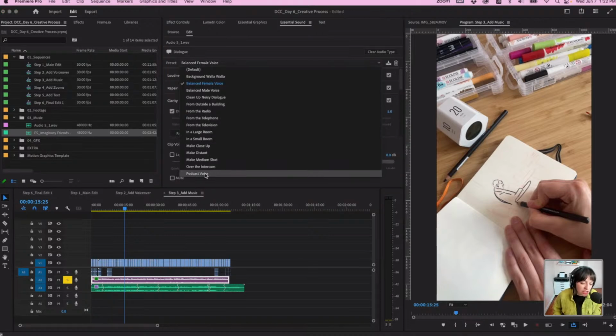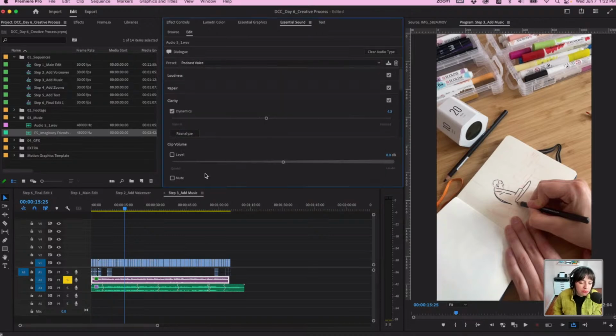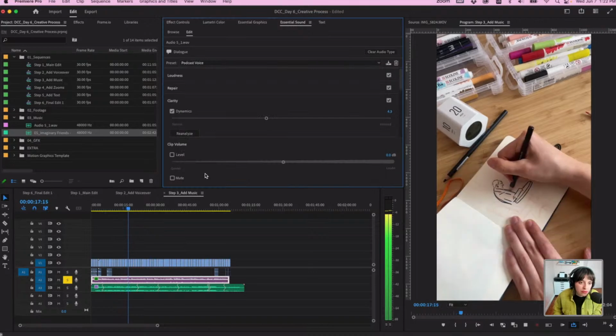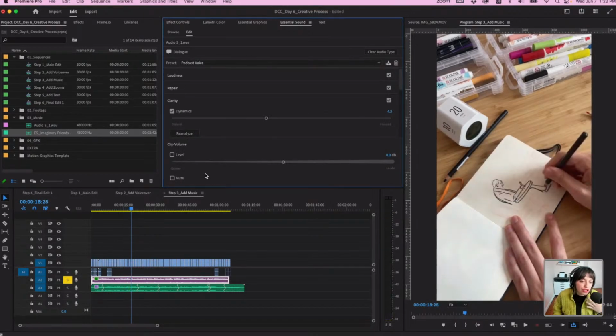I also like the podcast voice. Let me show you that trip that I had, because it kind of goes really fast when you're in the moment. I feel like it captures the depth of the voice a little bit better. And so that's really going to quickly edit your audio to sound really good as opposed to being kind of muted and competing with the balanced background audio.